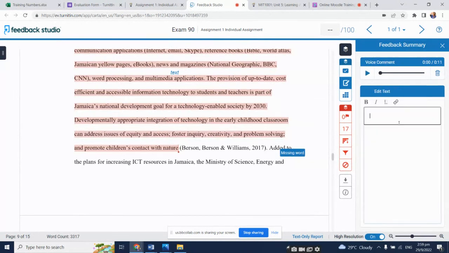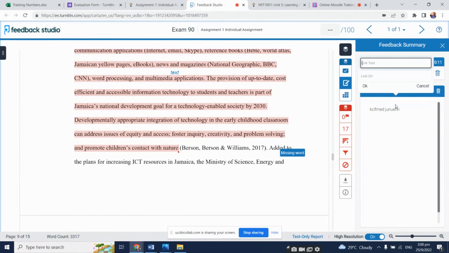And of course, this is basically the same: leave a general comment, but by text. If you want to refer students to external websites to help them improve their submissions, you could insert a link as well. So you type the text here, and you can insert a link if you want to link students to an external website.